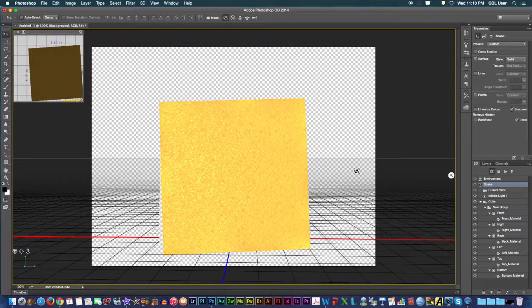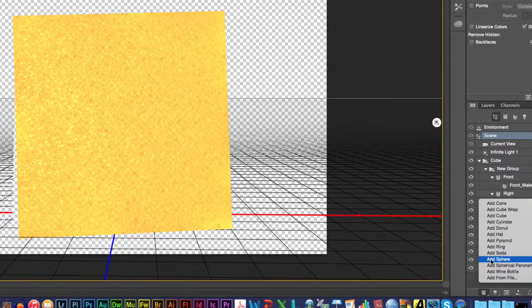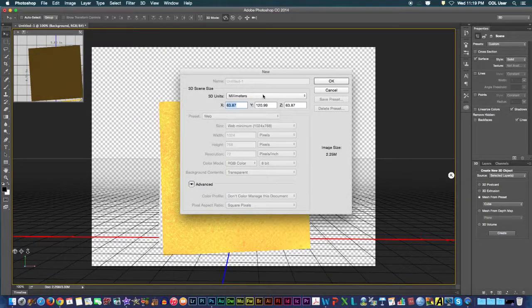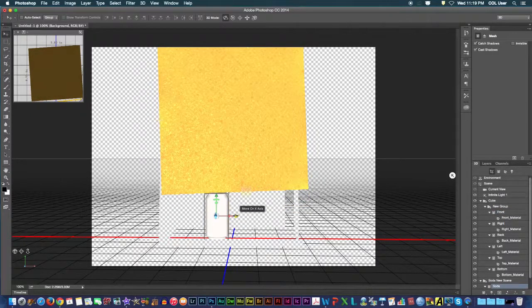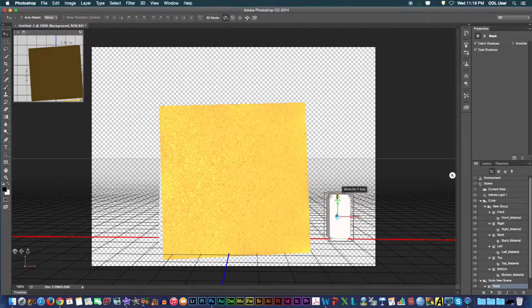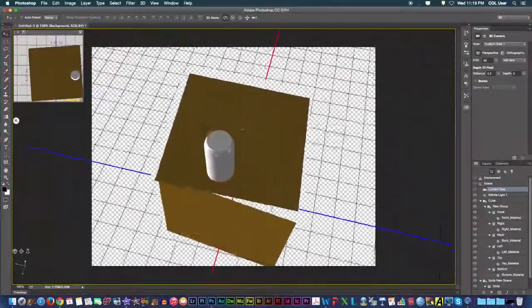One of the last things I'm going to show you is how to add a new mesh preset, and for that you could either right click or go down here to add a new mesh preset. It's the first button, and here's all your presets, and for this we'll do a soda. I'll change it to inches, and there's your soda can. You can get really creative. You can put the soda can on top of your object and make it look as if it were sitting on a table. You can do that with several different objects as well.